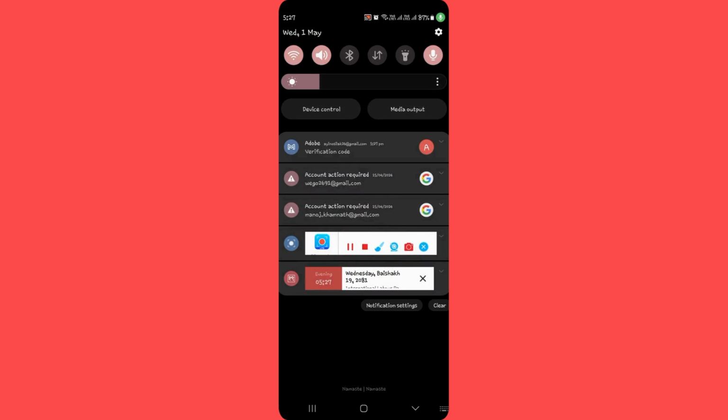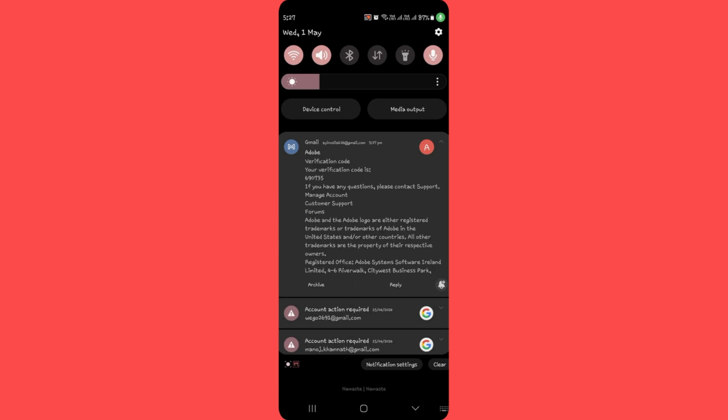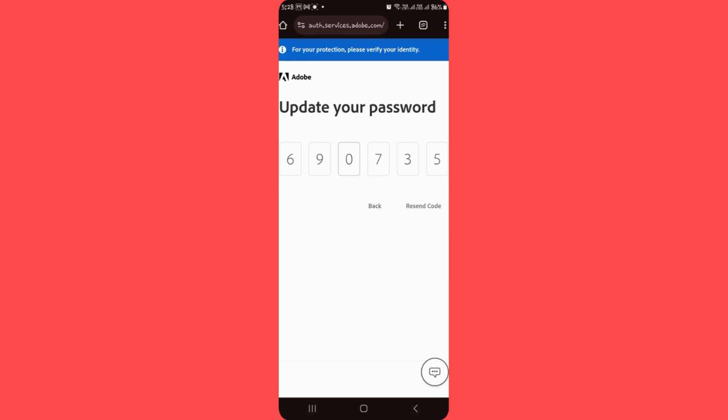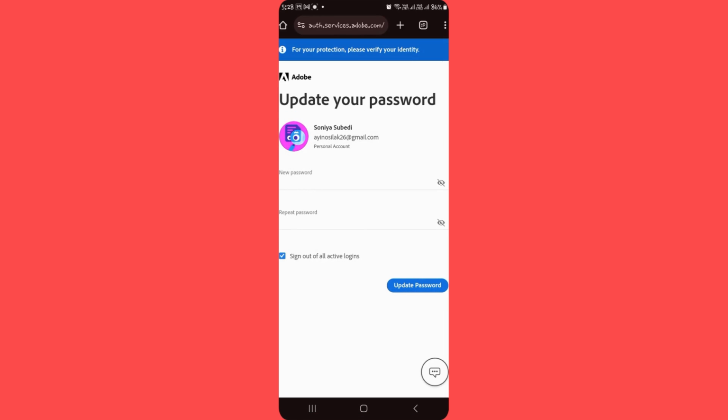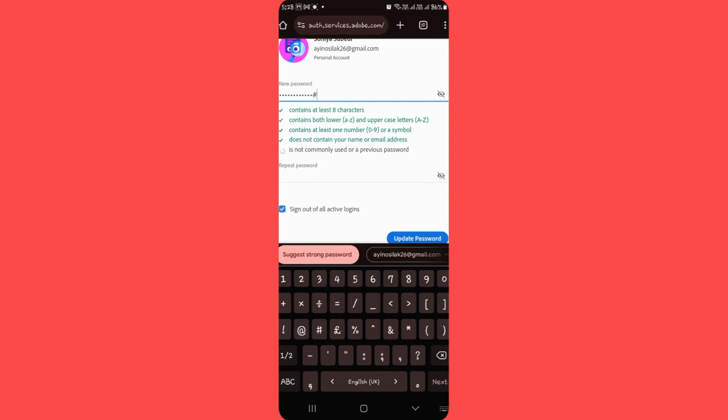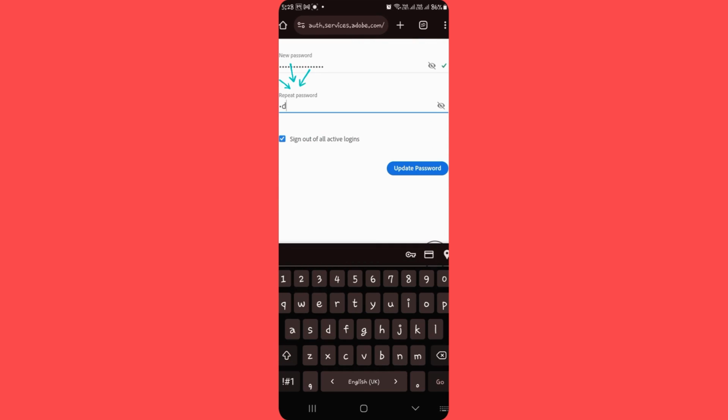Check your email inbox from Adobe. We have already received the code. Once you are on the password reset page, you will be prompted to create a new password for your Adobe Express account. Enter your new password in the designated field and confirm it. Make sure you write the same password in here as well.